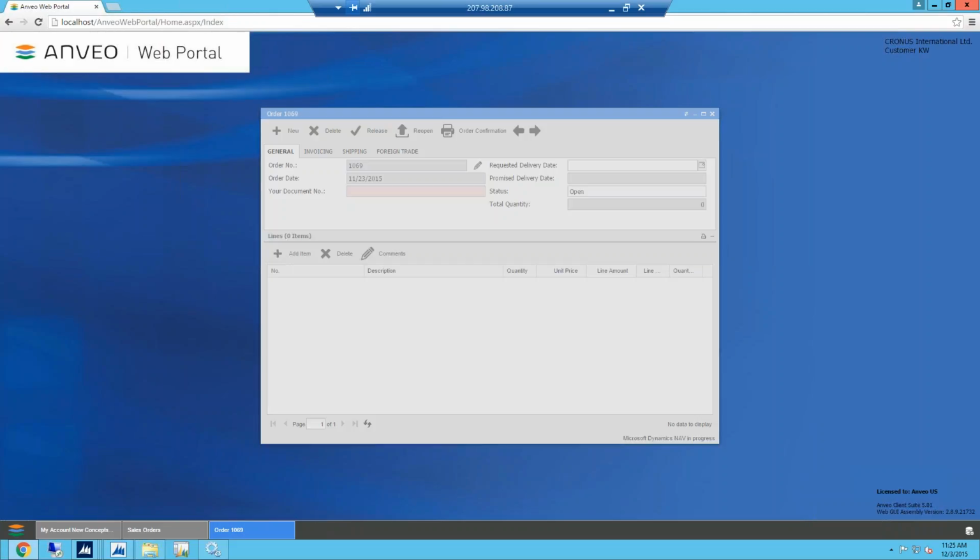Let me see if we've got one here. Nope. I was seeing if I had lines in one, but the lines basically appear down here.